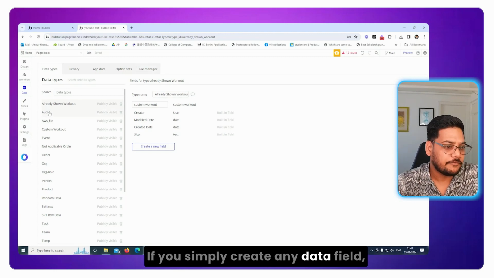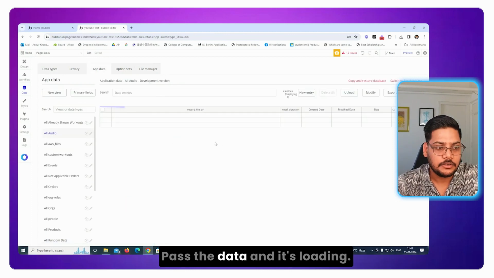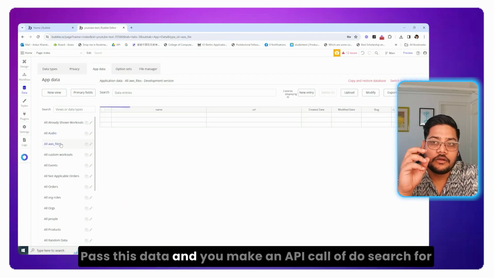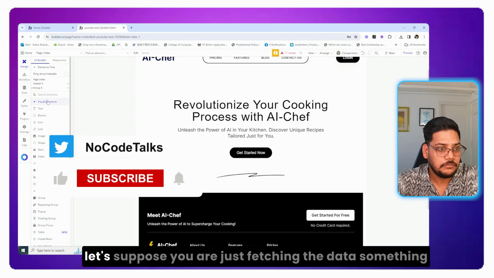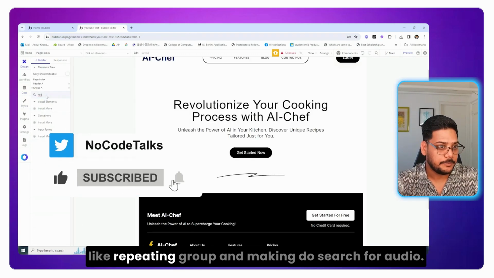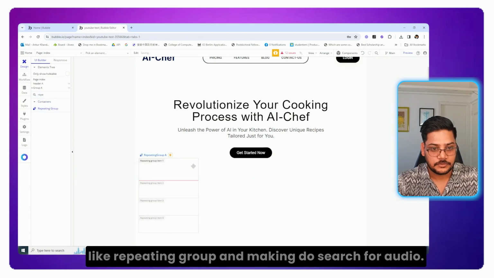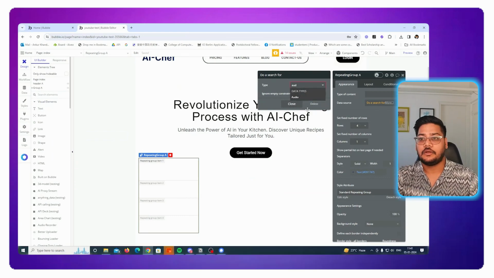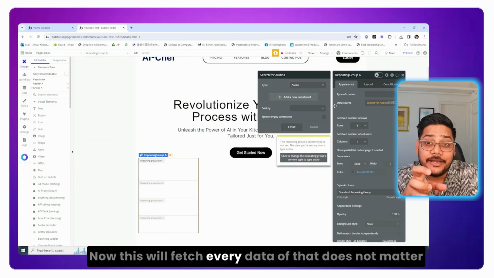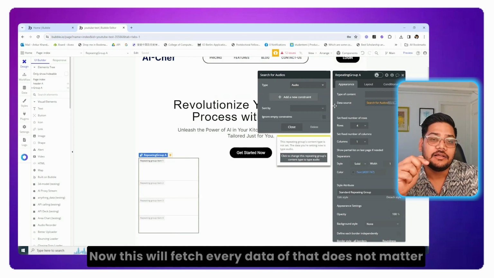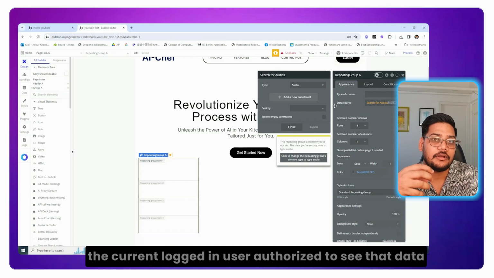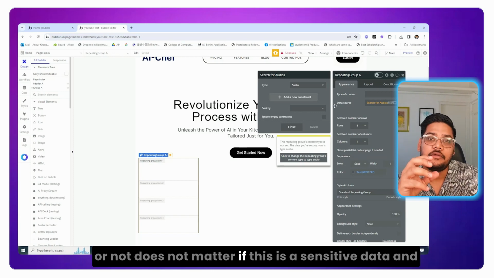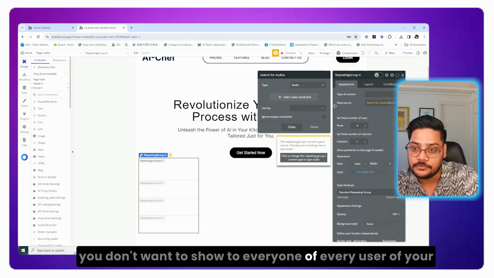If you simply create any data field, for example, I created audio, and it's loading this data, and you make an API call of do search for. Let's suppose you are just fetching the data, something like a repeating group, and making do search for audio. Now this will fetch every piece of that data. It does not matter whether the currently logged in user is authorized to see that data or not. It does not matter if this is sensitive data and you don't want to show it to every user of your app.